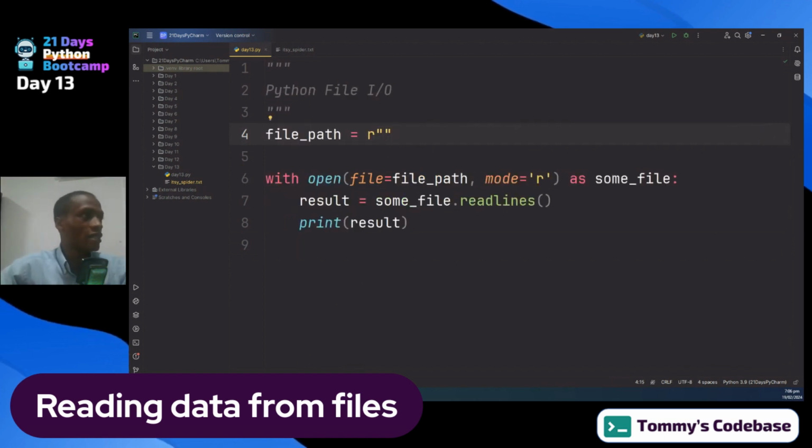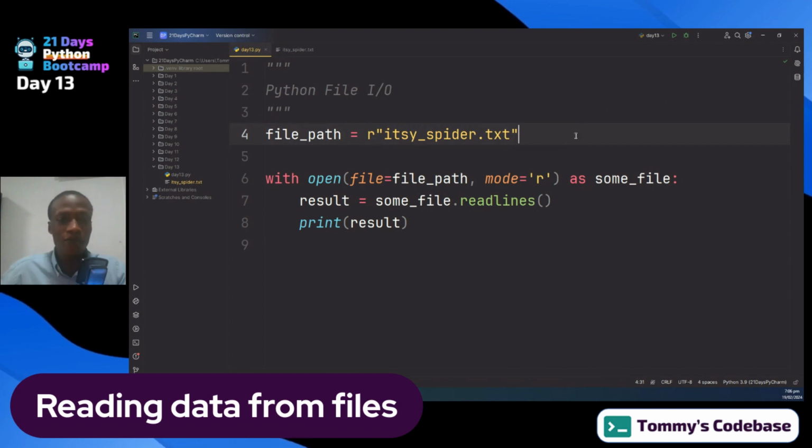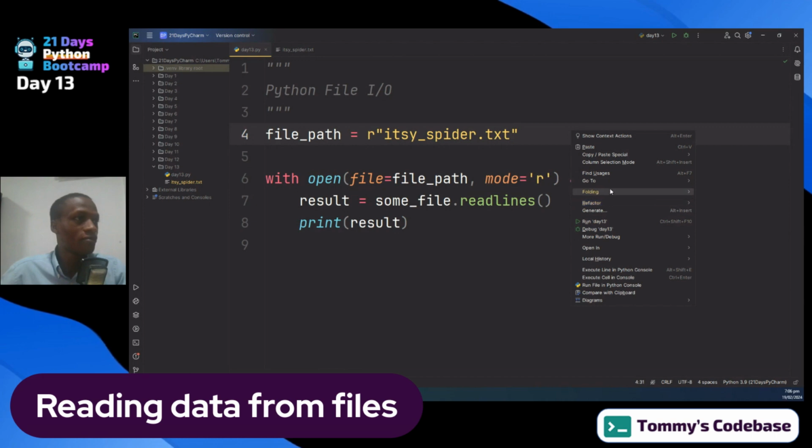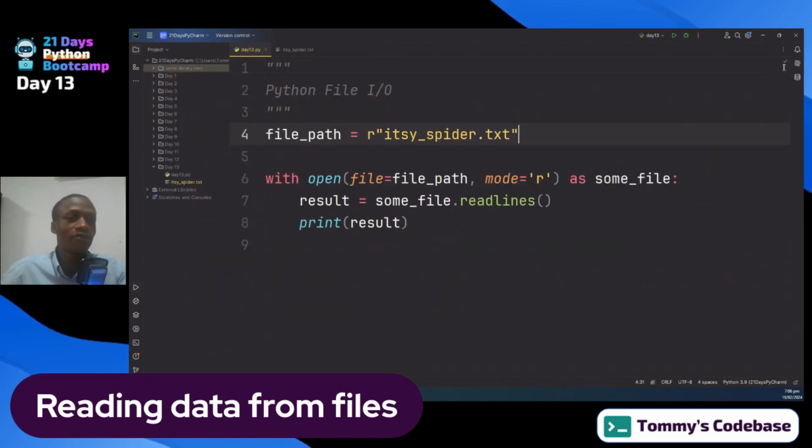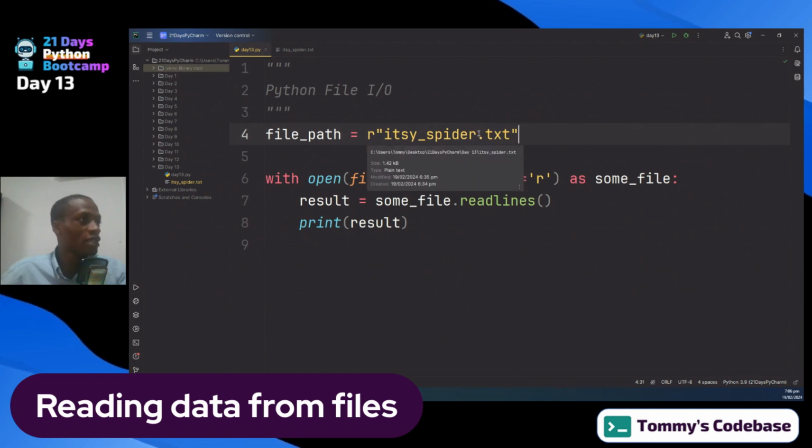And as I said, that is defined based on the position of the file that is calling for that particular file. In our case, we can say itsyspider.txt, just like this, because it is in the same folder. So if I run it now, I should get the same result that I have been getting using the full path, or the absolute path, because this is in the same folder.